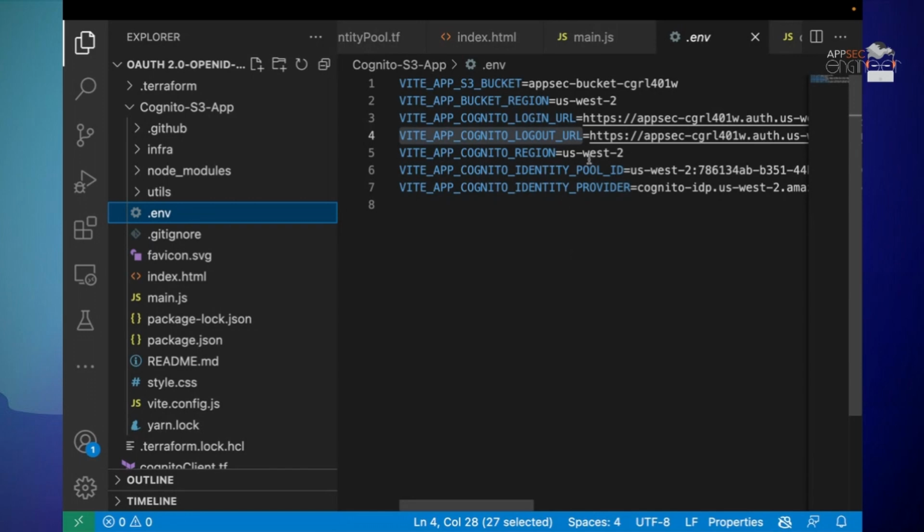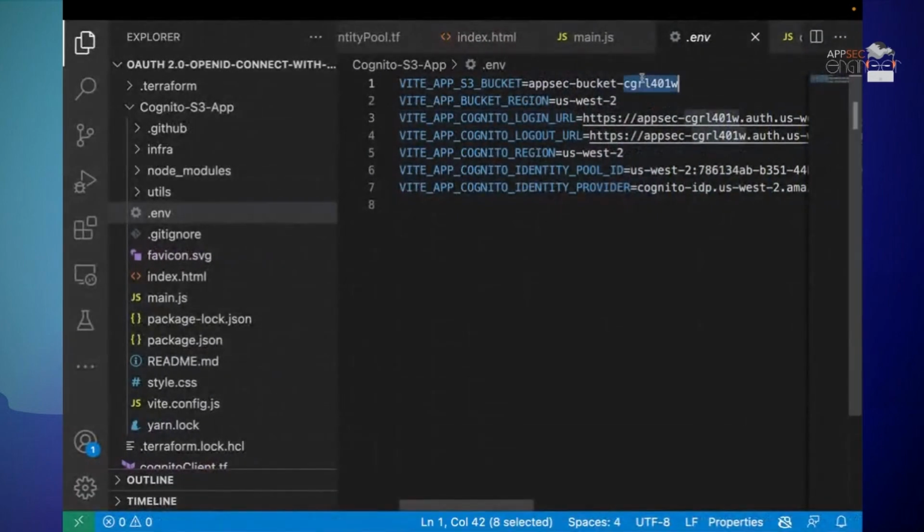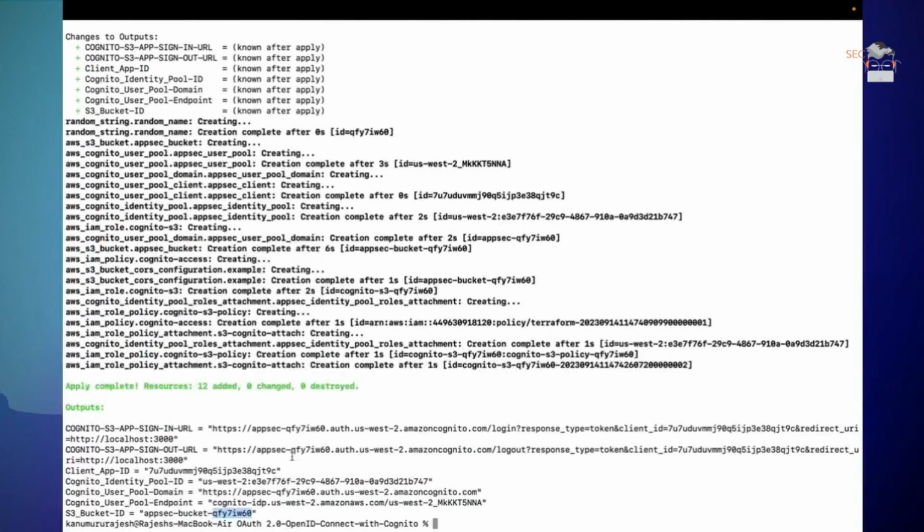Now, we're leveraging the S3 bucket and bucket region, Cognito login URL, and logout URL. We need to update these things. Let me copy from the output. This is the bucket name, and this is the Cognito login URL. This is the logout URL. Let me fetch the pool ID. And this is the pool ID.